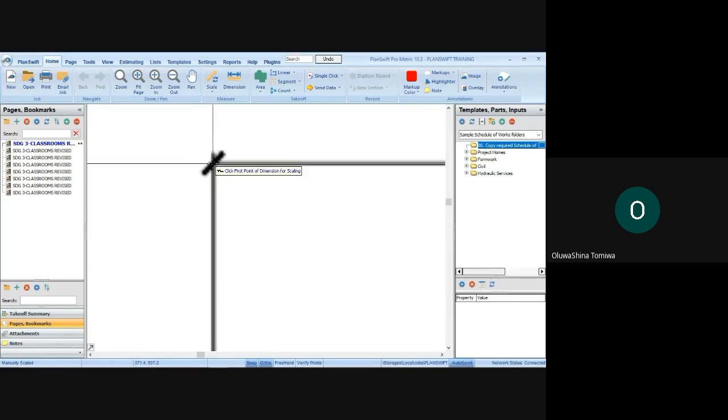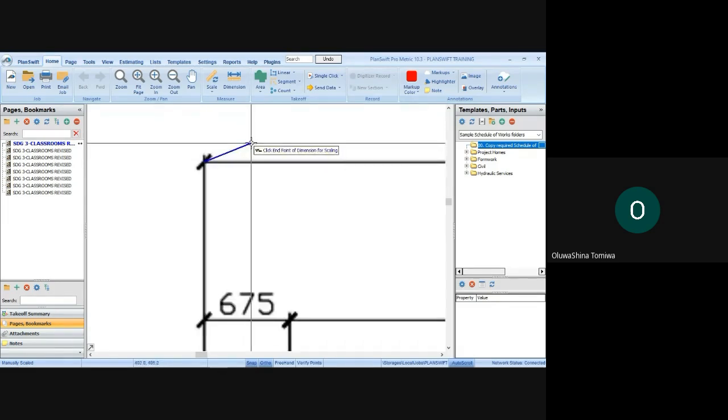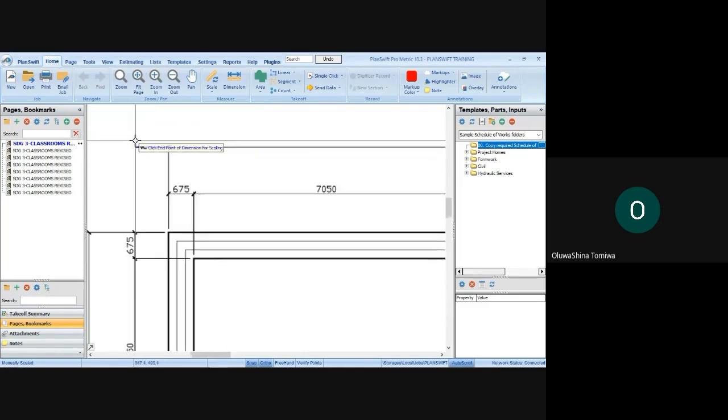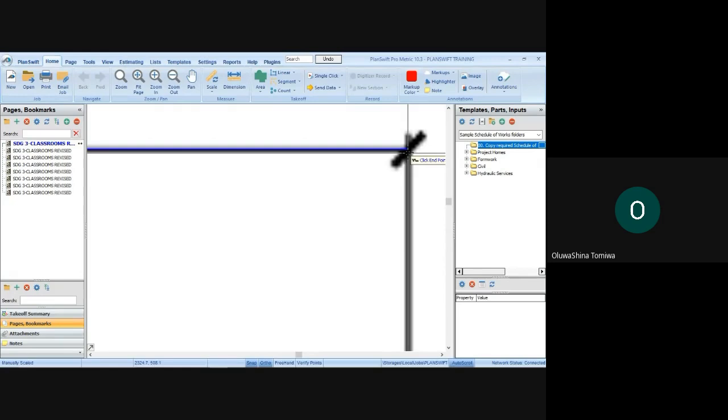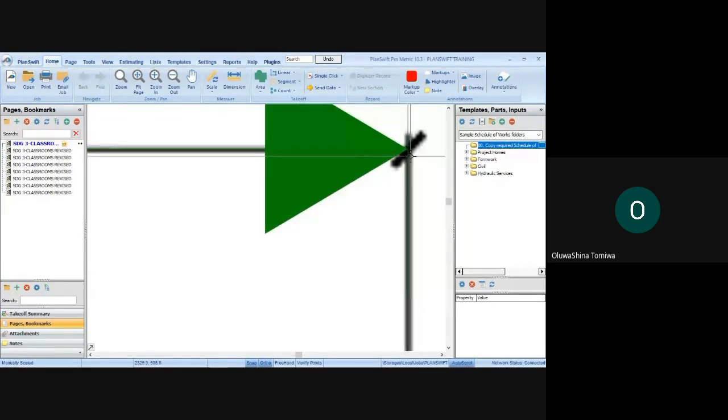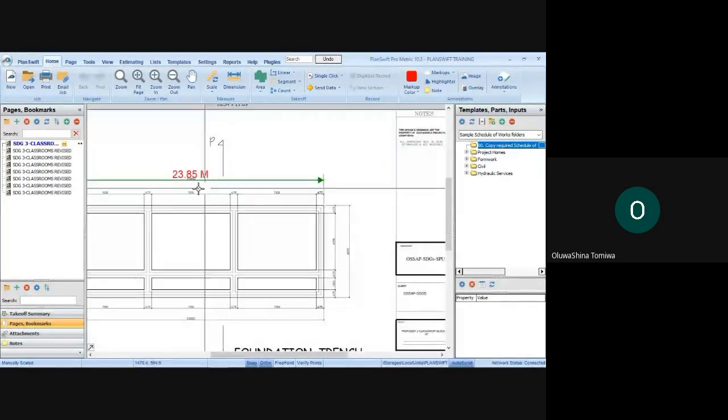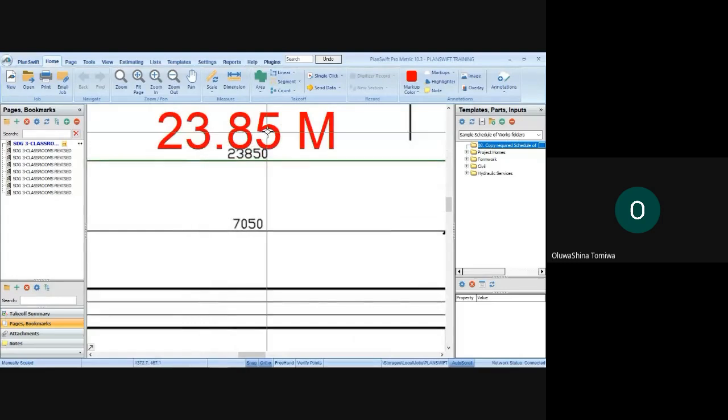You can see, so as to have accurate measurements. When you click on it, it will generate this kind of blue line. While we click the end point, this is the end point. You can see we click on it. So you can see we have 23.85, which represents this 23,850.